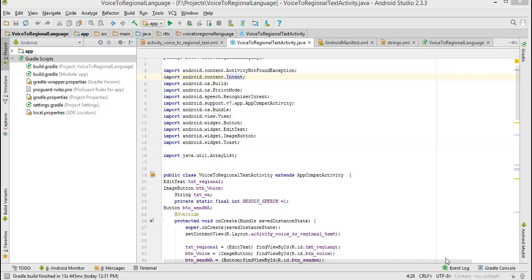2.14.1. Another thing is build Gradle module app, and the third thing is build Gradle project. In the project, I don't have 2.3.3. I have only 2.2.3, so I am typing that. And in the build Gradle also, I don't have the 27 version of API. I only have 25. 25 means Nougat, 27 means Oreo. So 25, I need to take.